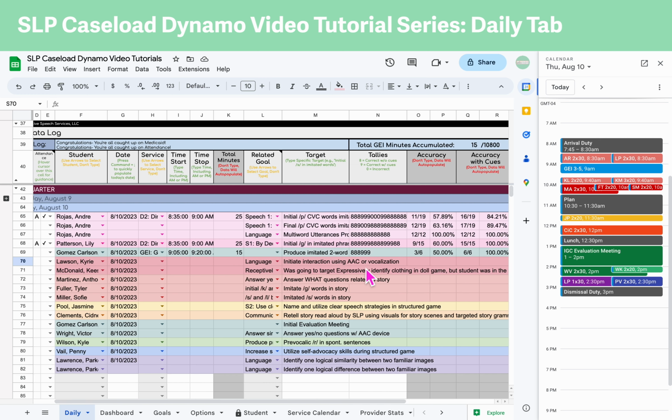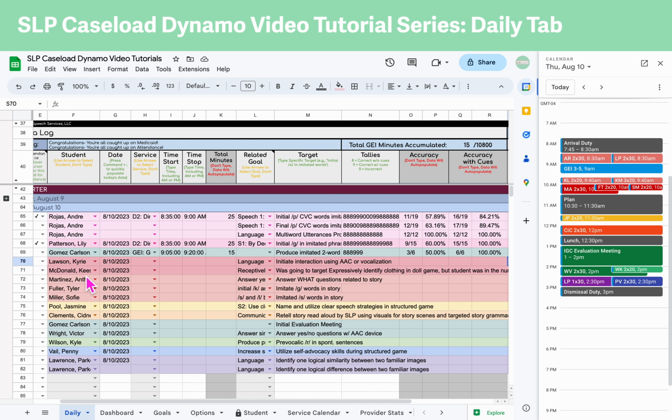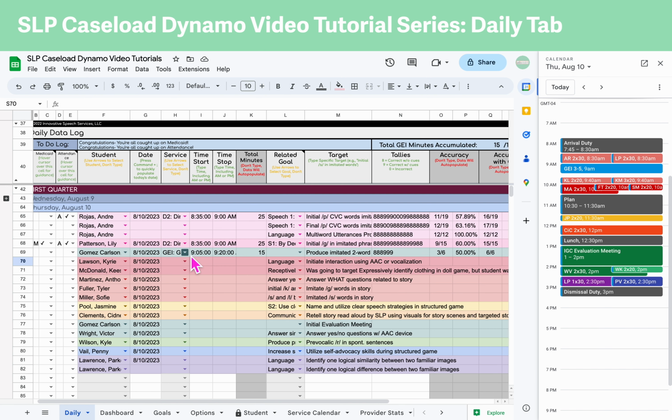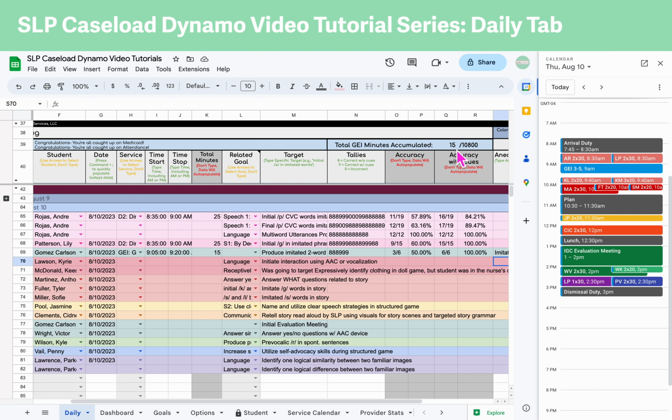And you'll see that for her, I didn't have to log Medicaid or attendance because we were just doing general education services, and she might not necessarily be eligible for either of those things. But because I was providing general education minutes, my GEI minutes accumulated, the total up here changed to 15. So I now know that I've done 15 of my 10,800 minutes that I can do per year.